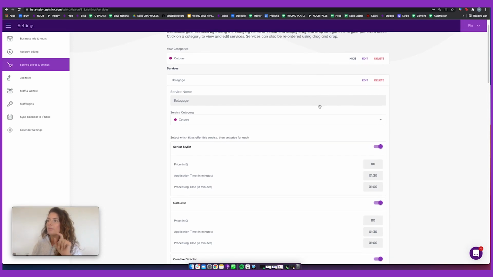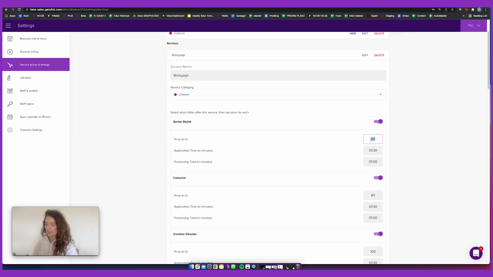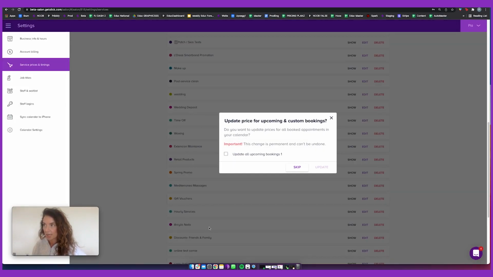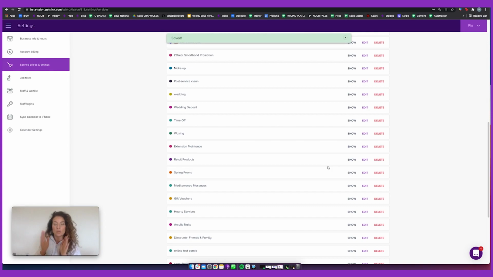Let's say, for example, my balayage is going up to 100 quid. So I'm going to make everybody 100 quid. They're already 100 quid, 100 quid, 100 quid, done, save changes. Now I get this pop-up which says update price for upcoming and custom bookings. I can choose to skip that if I want to honour the price that's already in the calendar, or I can click the box that says update all upcoming bookings and click update. That means that all the balayage services that are currently in the calendar already will now be £100 rather than £80.